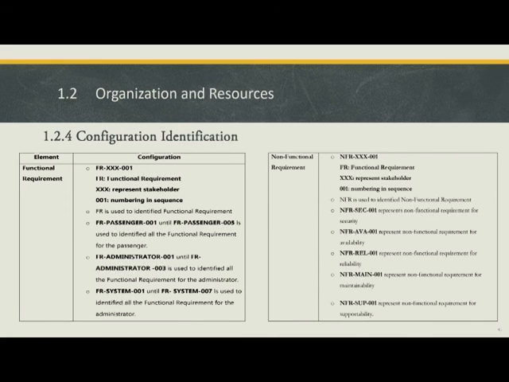Configuration identification. The first element is functional requirement, FRSSS001. FR refers to functional requirement, SSS represents the stakeholder, 001 represents the numbering in sequence. Next is non-functional requirement, NFRSSS001. NFR represents non-functional requirement, SSS represents the stakeholder, 001 represents the numbering in sequence.